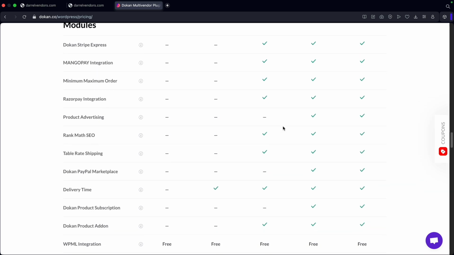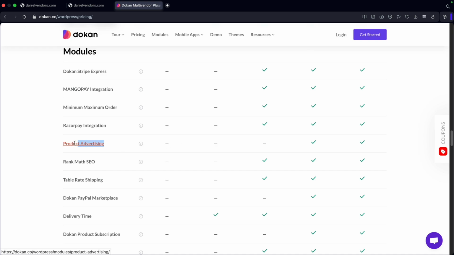So we're going to scroll down right here, and one of them is product advertising. Now, I've actually written this down, the best ones to get. Product advertising allows vendors to pay for you to promote their products. So if they pay you, then their products will go up in the list. Companies like Amazon do this, right? So I will be covering product advertising, and this is only available in the Pro.